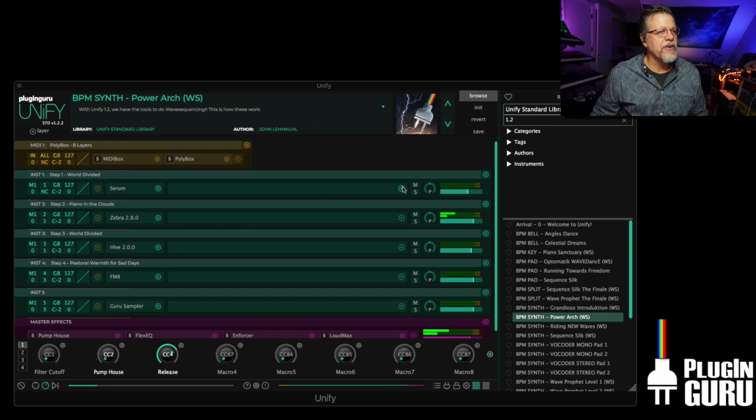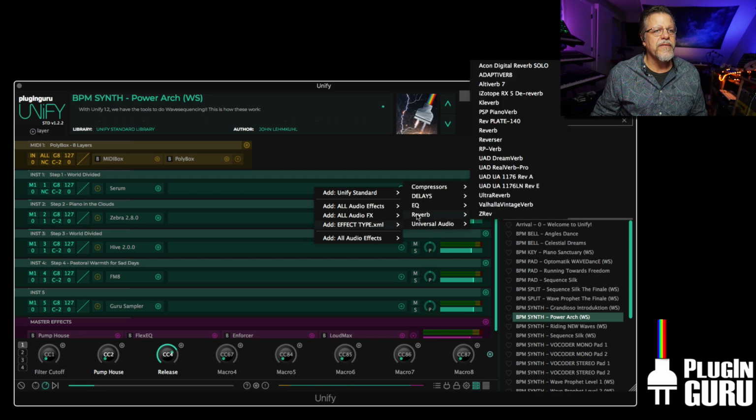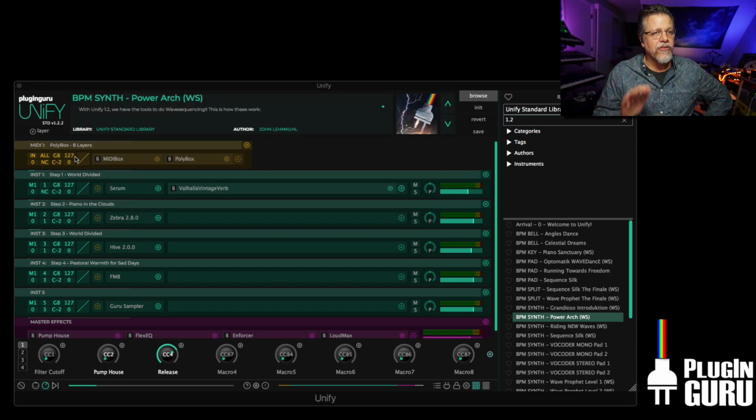I could go over here to the Serum part and say, I want this to be from my reverbs. I want it to be vintage verb. And so any synths and any audio effects can be used in wave sequencing. This is groundbreaking stuff. I am so excited. So that part of Unify is really, really cool.